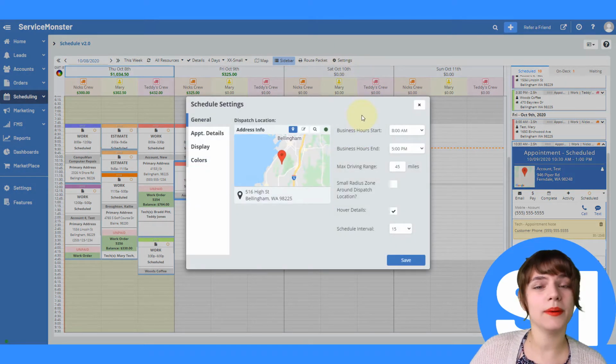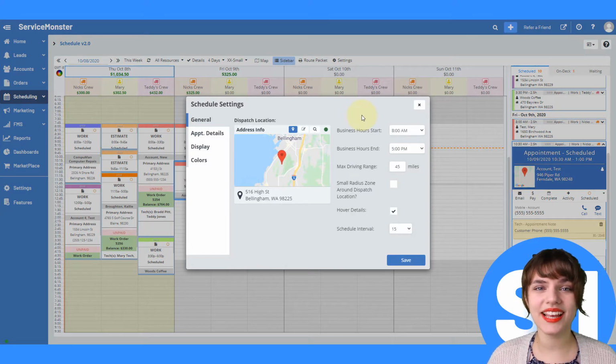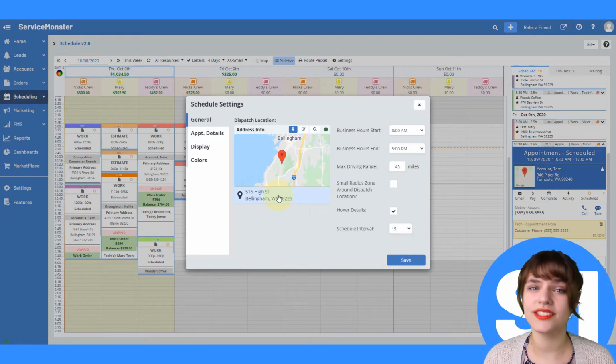Clicking on this opens up a window where you can view and adjust your settings. This is also where we can set up our appointment color coding, as well as adjust a few other details with how the schedule works and looks. In this first general tab, we can add in our dispatch location. This is the location that you or your team are heading out from. It's not client-facing, so it doesn't necessarily have to be your business address.